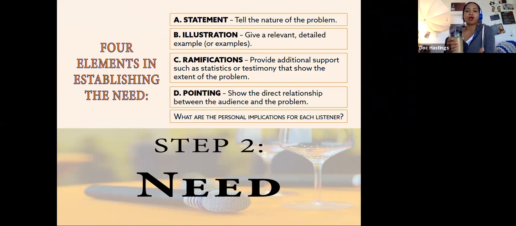And then provide us some ramifications. So additional support, such as statistics or testimony that helps to show the overall extent of the problem. And then finally, pointing directly to the relationship between the audience and the problem. So your audience wants to know, like, how is this going to impact them? And before you leave step 2, you're going to want to make sure that they have that understanding.